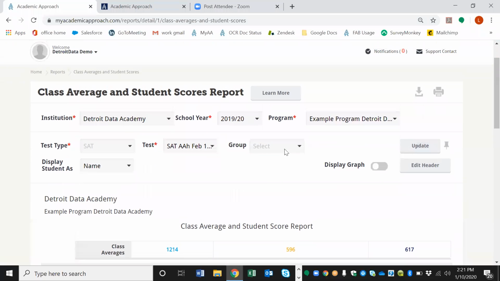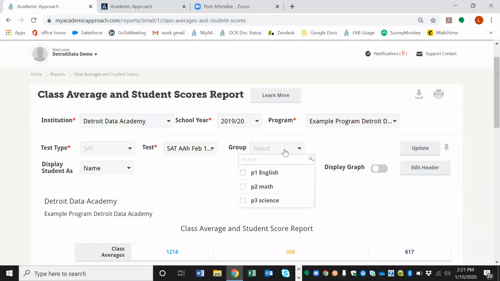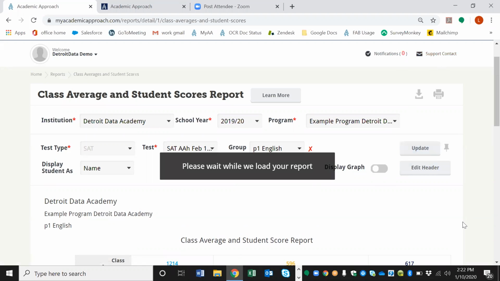If you would like to view data by a specific class period, just find that class and then select the box next to the class name. If your groups look incorrect or it seems like some students are missing or you don't have groups and you should, please reach out to us. Again, with this link, we'd be happy to update those for you. Once I have my group selected, I'm going to click Update.